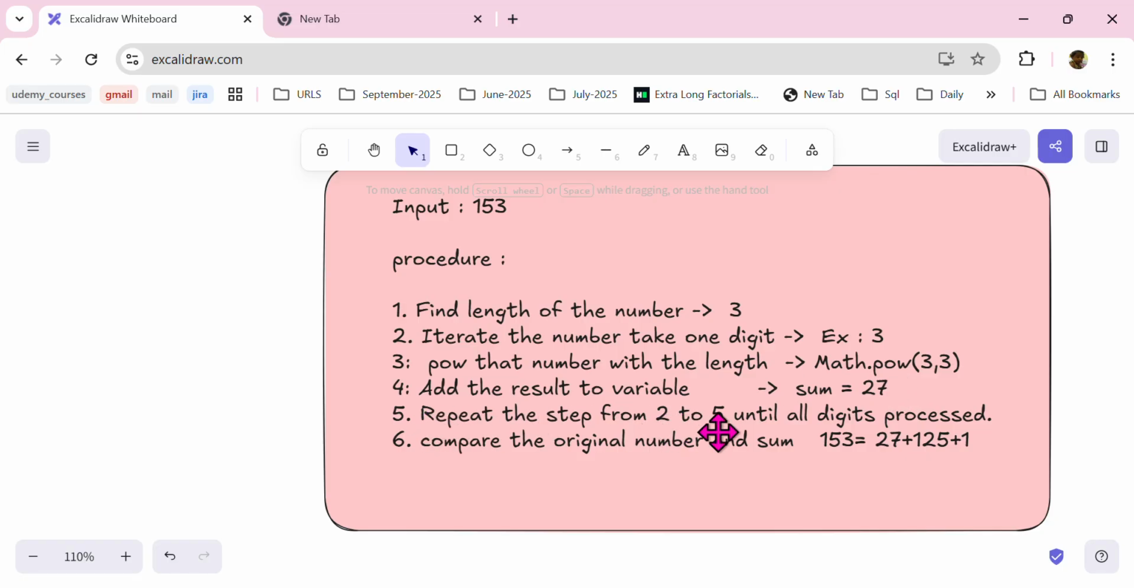Then repeat steps 2 to 5 until all digits are processed. Now we will take another digit, and raise it to the power of the length of the number, which is 3. 5 power 3 equal to 125. Like that 1 power 3. Like that we will calculate all the digits, and we'll compare the original number with the calculated number. If the two numbers are equal, then that is an Armstrong number. Okay, now we'll look into the code.